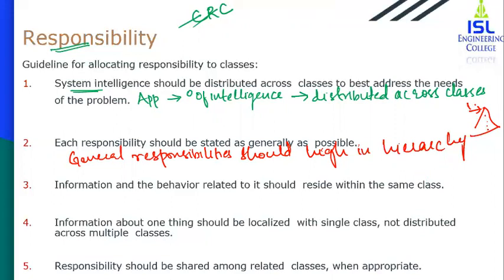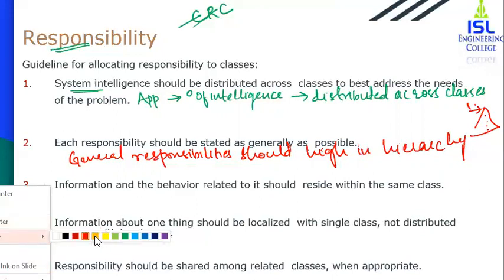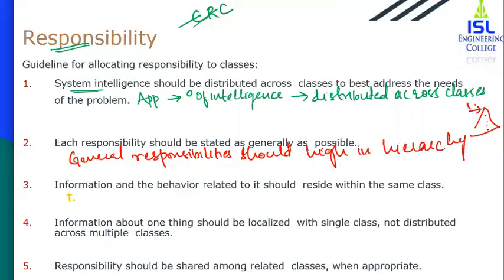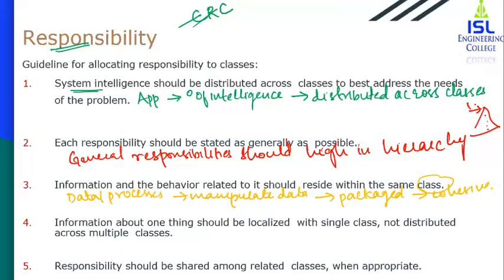The next is information and behavior related to it should reside within the same class. Now if you've got different data, you're going to have different processes used to manipulate the data. Now this data and these processes are specific to different classes. All this data that is manipulated needs to be packaged as one cohesive unit. That is, it should not change any other information within any other class, so they need to be packaged.